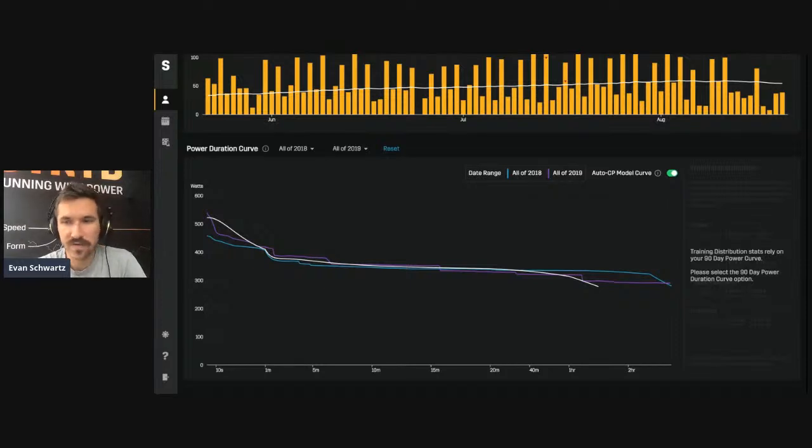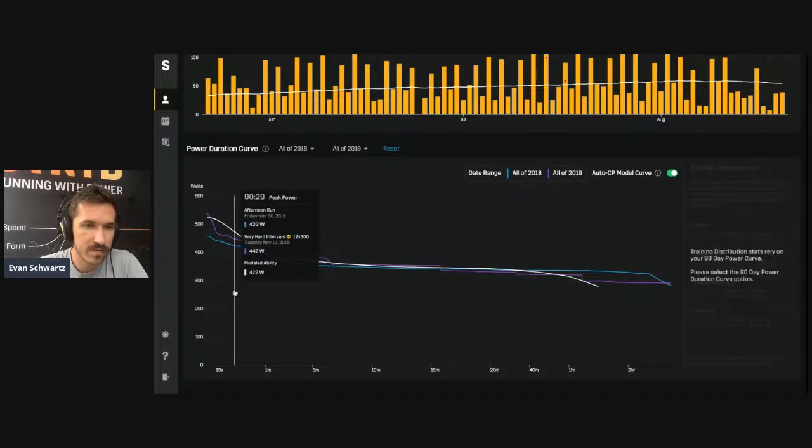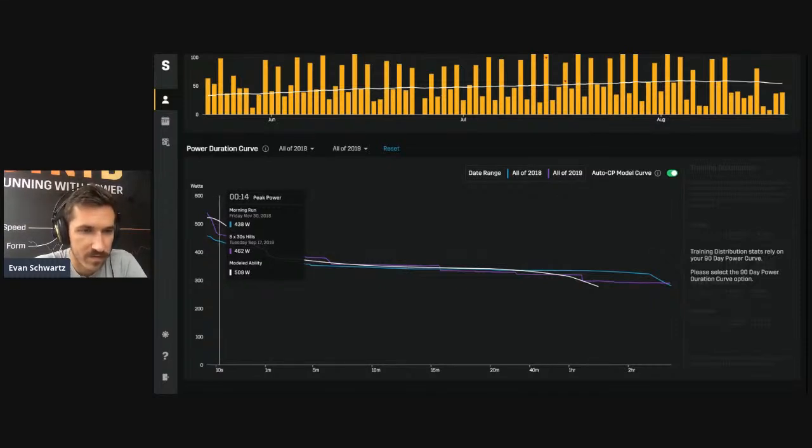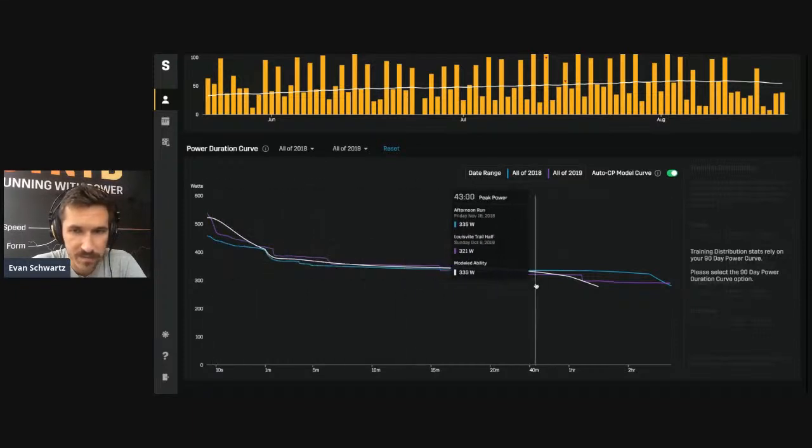So I'm able to use that specifically to adjust in rapidly changing environments. Let's see. Okay, looks like everything loaded too. So we can start to look at different year comparisons as well. So again, this is 2018 versus 2019. 2019 is going to be this purple line. 2018 is going to be this blue line.